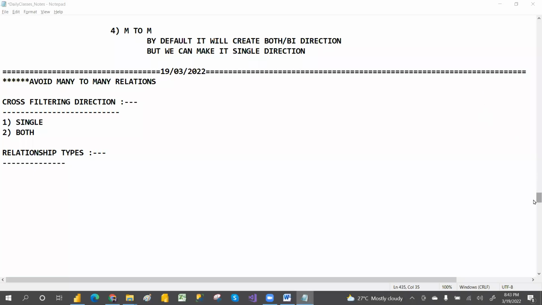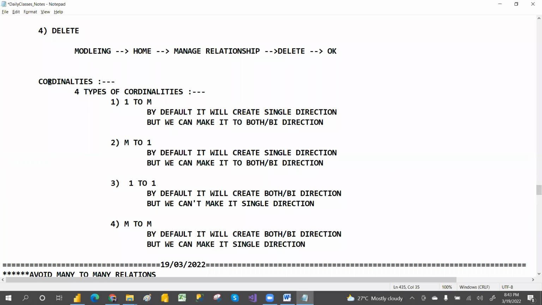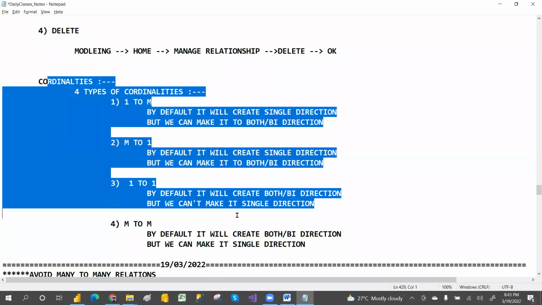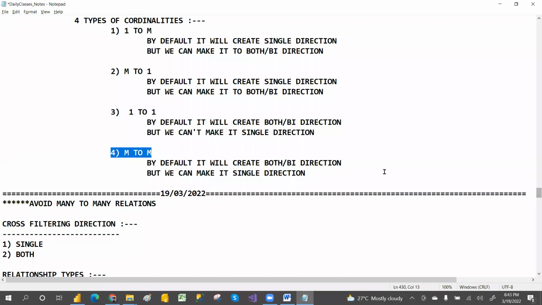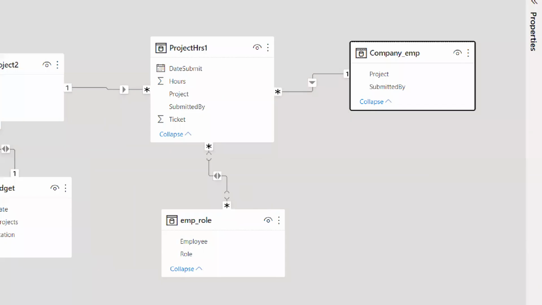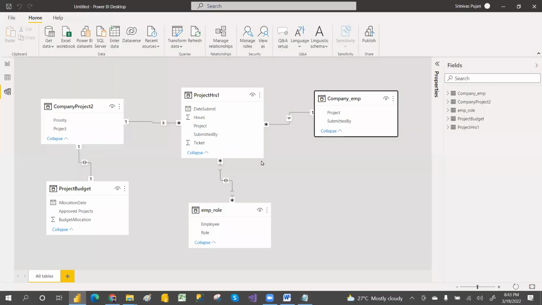Okay, so in our previous class, we discussed the cardinalities, right? We have four types of cardinalities, and there is a many-to-many relationship also. When we create a many-to-many relationship, it gives a warning. We observed that yesterday, when we create a relationship between many-to-many.